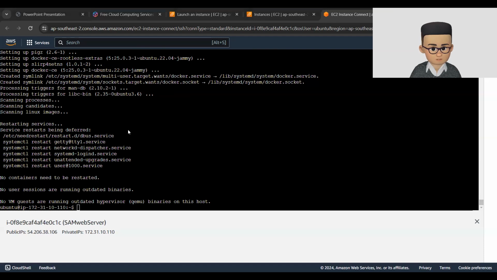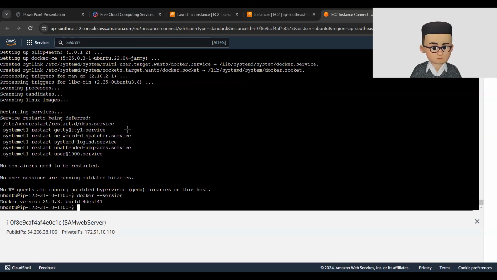To check, let's just type docker version. It is installed. Now we need to install Docker compose as well from the apt command.